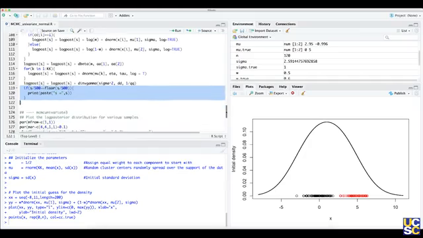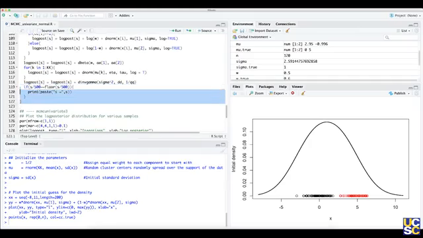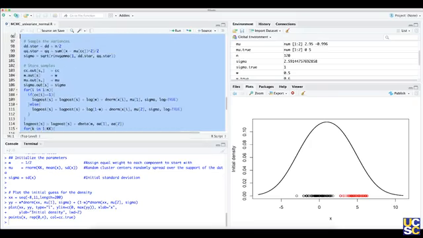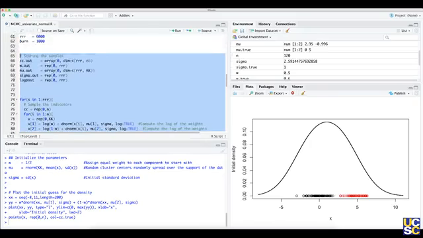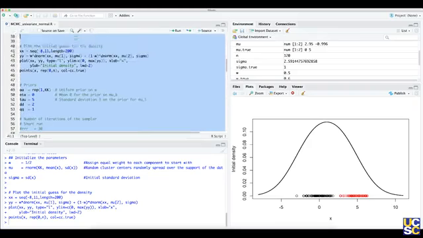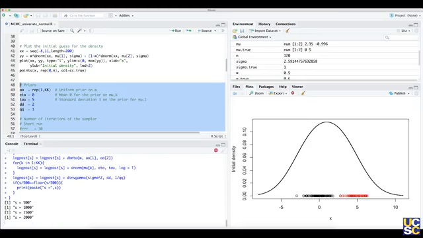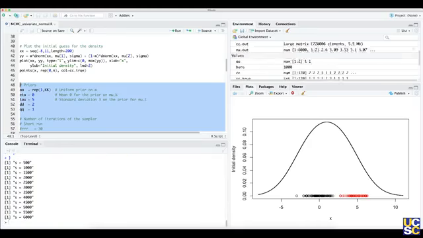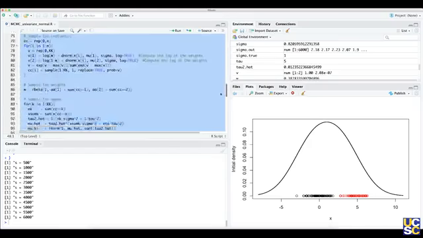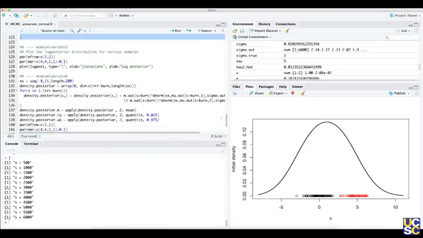Okay, so let's run this code. It's not too slow in this case because we don't have that many observations or that many components. Now it's done. So we have done our 6,000 iterations.